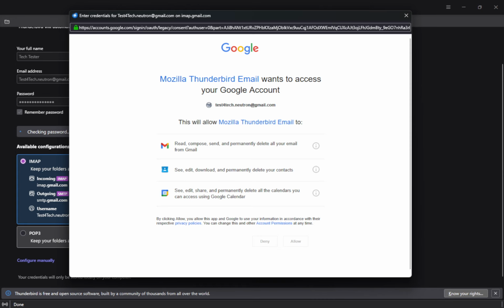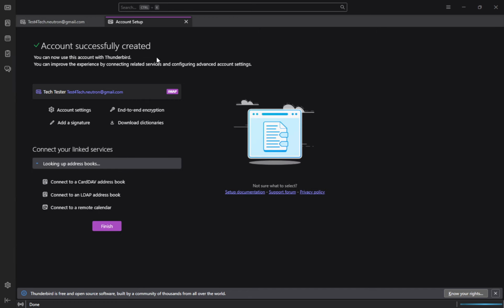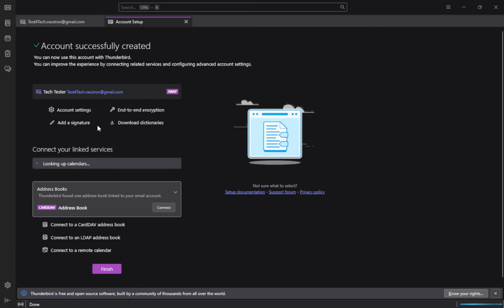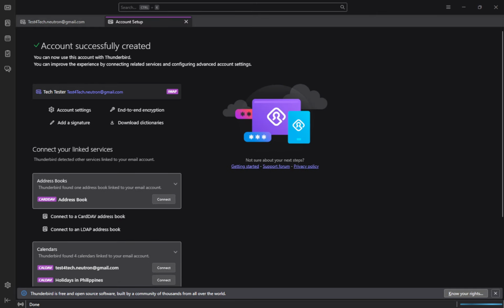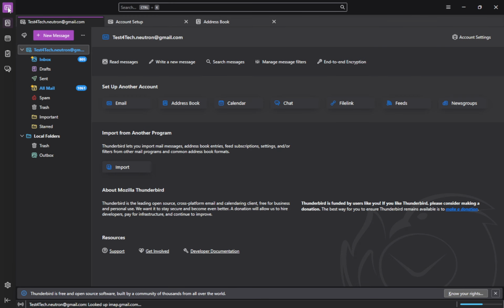After the account connects, give Thunderbird a moment to sync. You'll see your Gmail folders appear: Inbox, Sent, Drafts, Spam, and any custom labels you use. Gmail labels show up as folders in Thunderbird, so something like a work label becomes a browsable folder. Actions you take in Thunderbird, such as reading, archiving, or deleting, will reflect in Gmail everywhere.